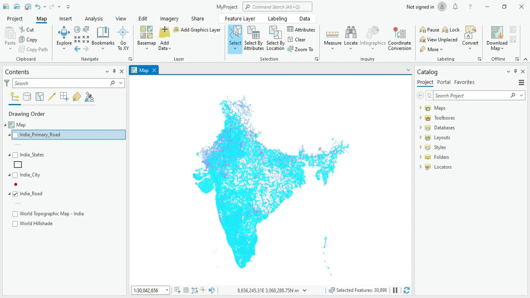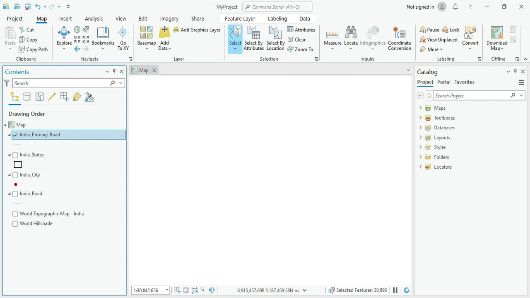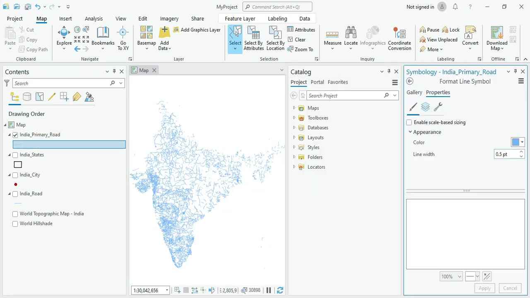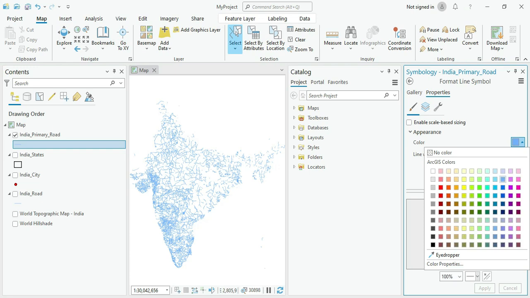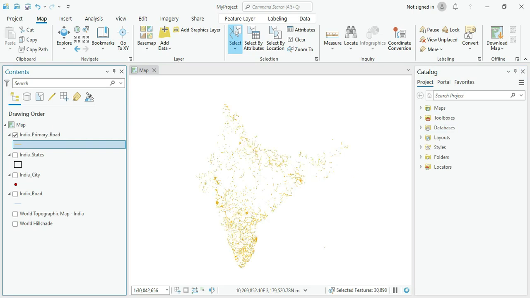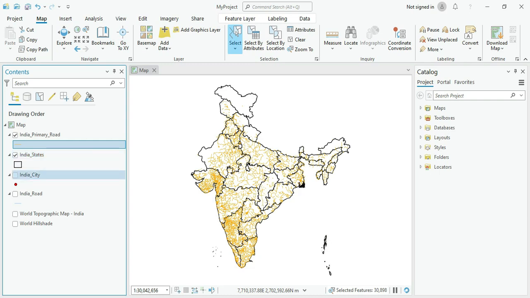So all the roads which I have selected through the query, type is equal to primary, will be exported as a feature class. So I now have a separate layer for primary road. So for the time being I am switching off this India road layer, and I am switching on this India primary road layer. So you can see all the primary roads are now a separate feature class. Let me give it a different color. For primary roads I am going to properties, and I am giving maybe this orange color, and I will click on apply. So it will reflect on the map. Yeah, you can see over here it is reflecting on the map. I am just closing this symbology option. So now I have an India primary road, a separate layer. I also have an India states layer and India cities.